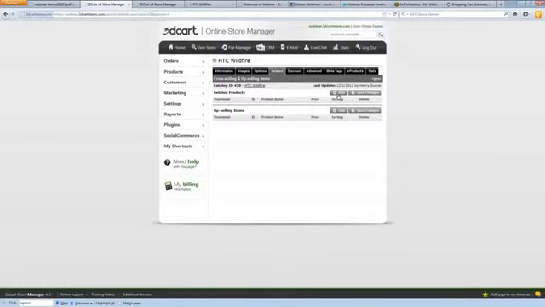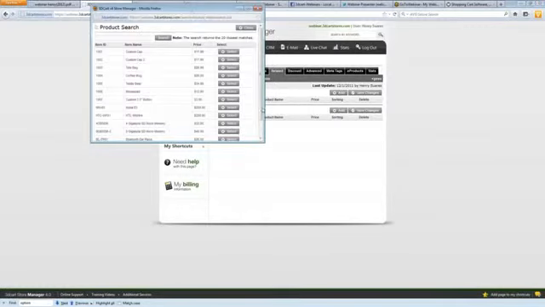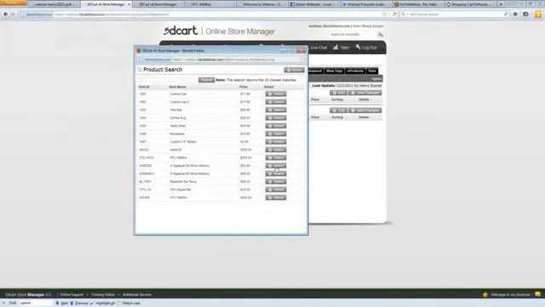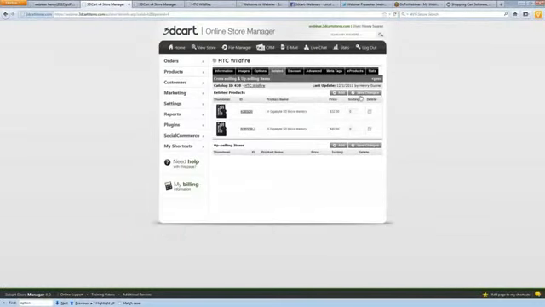So for our example store here, my cell phone, I have two related items that I'd like to specify for it. So I click on Add. It takes me to a listing of my products where I can select the memory cards that I designated as related items. And next we have upselling items.